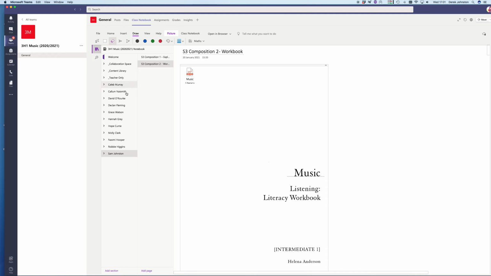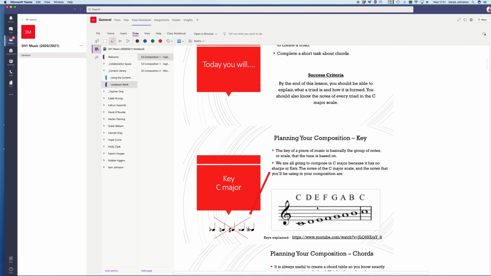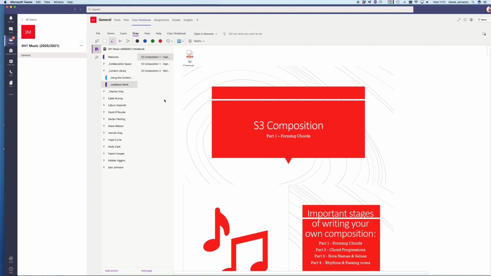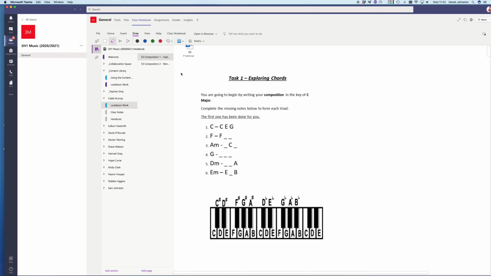Now you won't see all of that, you'll just see your name. Miss Flynn's first lesson that some of you have done, the information sheet that you need for that is in the content library. Lockdown work, that one there. So you read that. I know some of you have already done that. Then you'll find the work that goes with this in your particular part of class notebook. So for example, it's under lockdown work, and your job is to complete that using the pen.